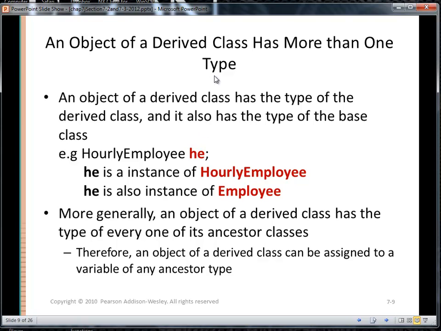So an object of a derived class has more than one type. It has the type of the derived class but it also has the type of the base class. So an hourly employee is an instance of hourly employee, and it's also an instance of its base class employee. More generally, an object of a derived class has the type of every one of its ancestor classes.